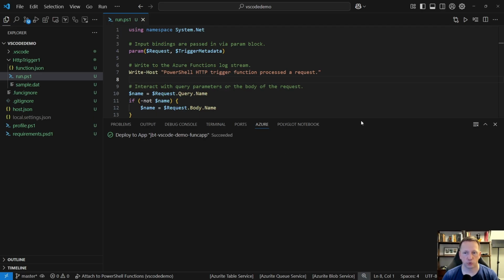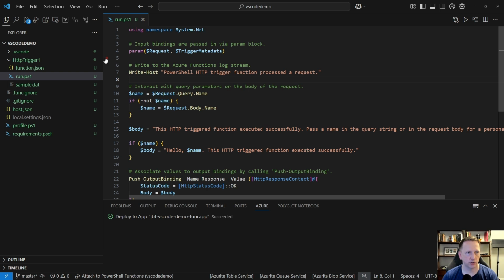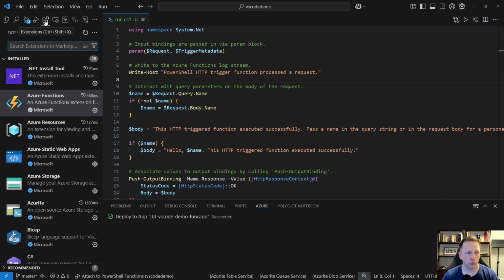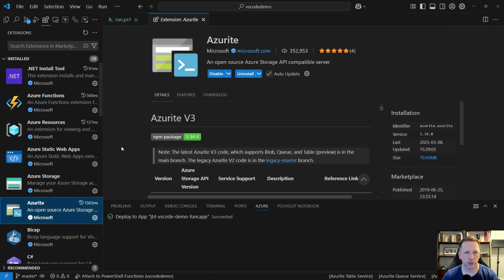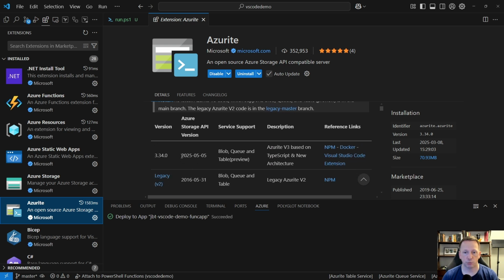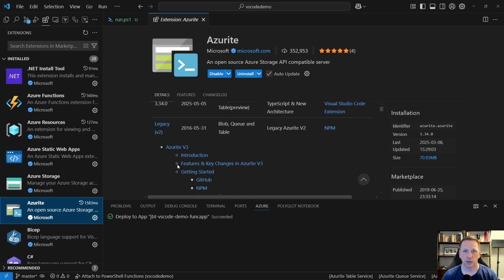Back here in Visual Studio Code, let me pull our terminal down here a little bit. Let's go back into extensions. And another extension you want to take a look at is called Azurite. This is also from Microsoft. What it is, is an open source API compatible server where you can simulate blob, queue, and tables working locally here on your system. So if you're writing code that works with those, especially inside these Azure functions, you can have a storage account basically on your system here to interact with those services.